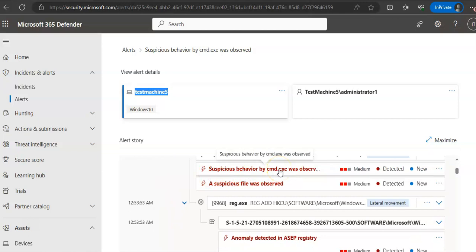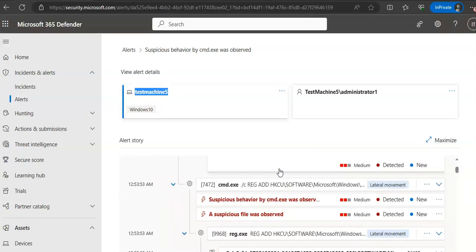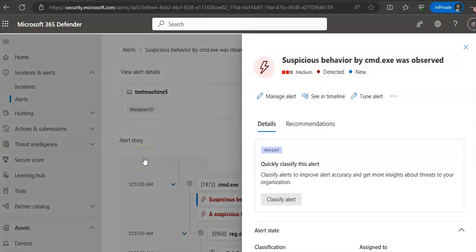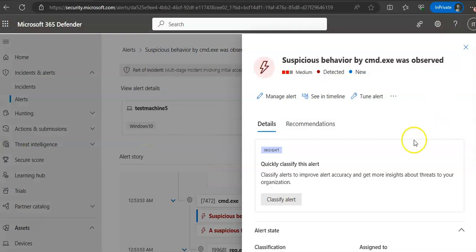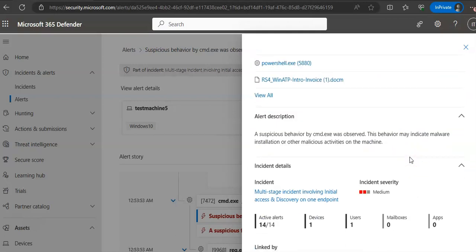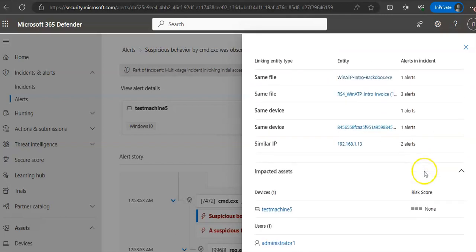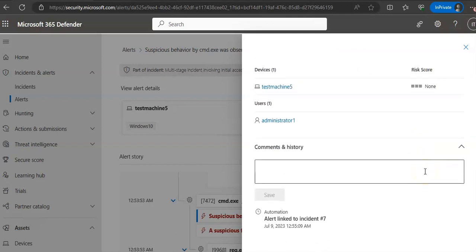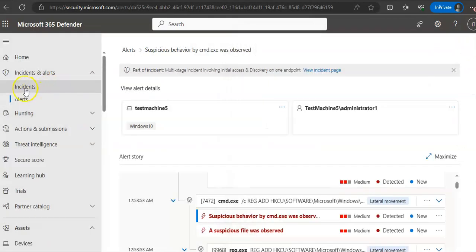Suspicious behavior by command.exe was observed. Suspicious file was observed. Now if you click here, you will see the details, right? This is the exe, this is the scheduled task. You can see the complete details. And alerts are linked to incidents. So if you go on to the incidents now, right? Let me cancel it, show you.